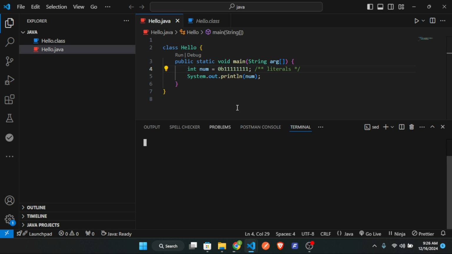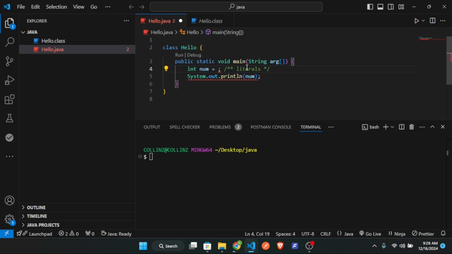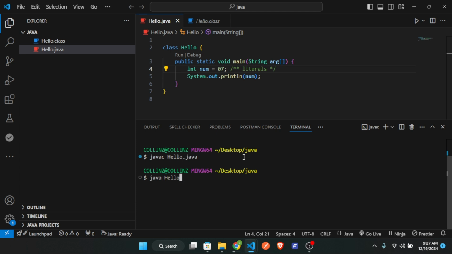Let me change to other bases to make this very possible. Let me change to octal literals. I'll use base 8. Let me first print out 7, and I see it is very possible. Yeah, you can see that I have successfully printed out 7 in the octal literals, meaning base 8.